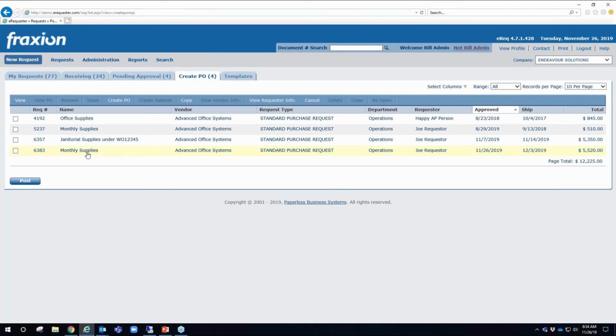And if he wants to give it a look, he can. If he just wants to create the PO, he can, because it's been approved. It's eligible to be converted to a purchase order.